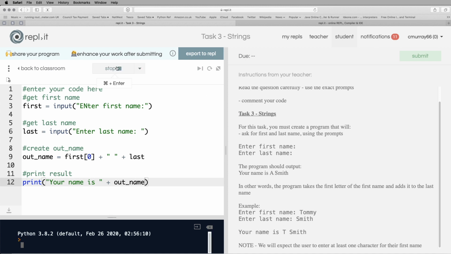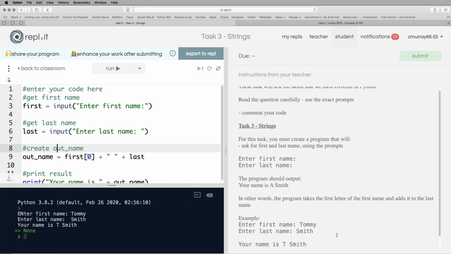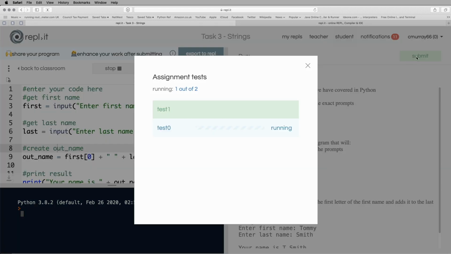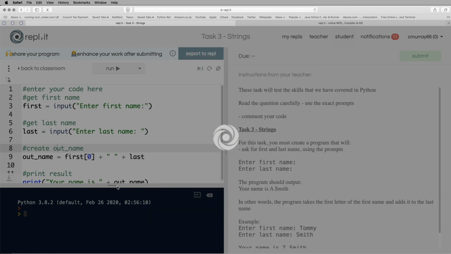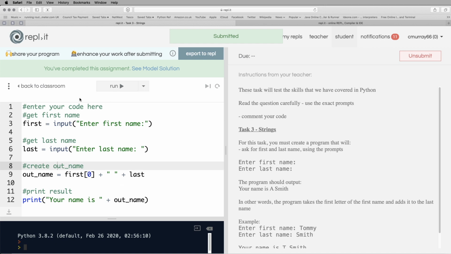I'm going to run that, into first name, and I can see here I've got a little mistake there, so I'll correct that now. Enter first name, enter last name, and so that looks okay. And so I'll submit that, and it's passed the test. And so that's the code there for task 3, strings.